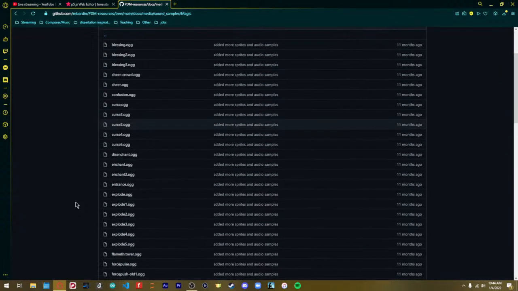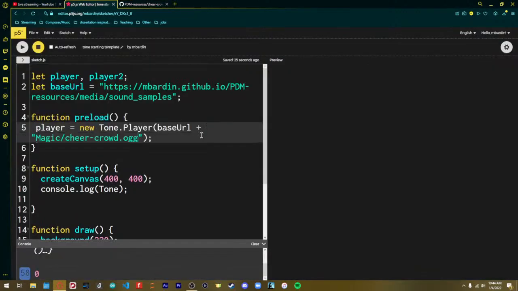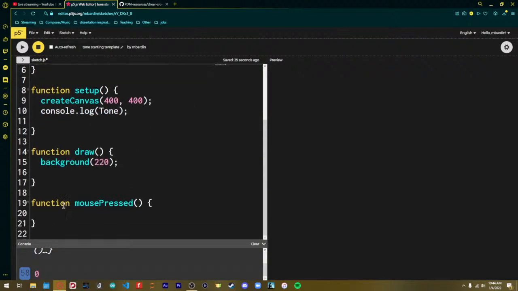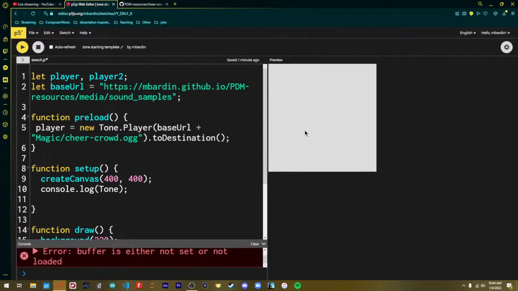So let's go with cheercrowd.org. So I can just copy that, go back to here, magic cheercrowd.org. And then I'm just going to connect this to the destination. I'm not going to go through all the routing stuff in this video. This is just about routing the things. And then I'll say when I click the mouse, player.start. So now we should hear this sound whenever I click the mouse.